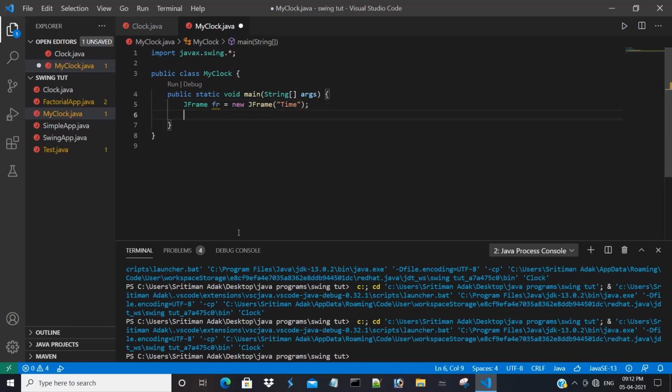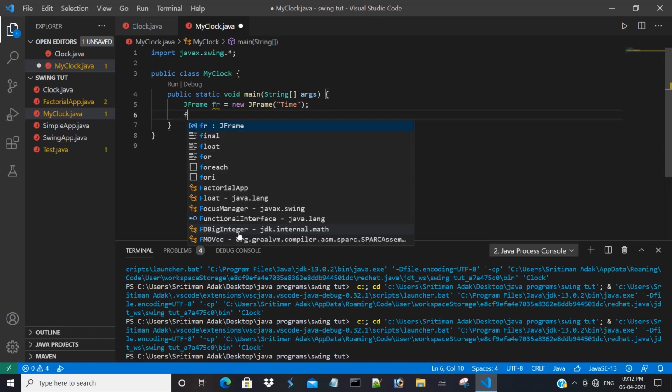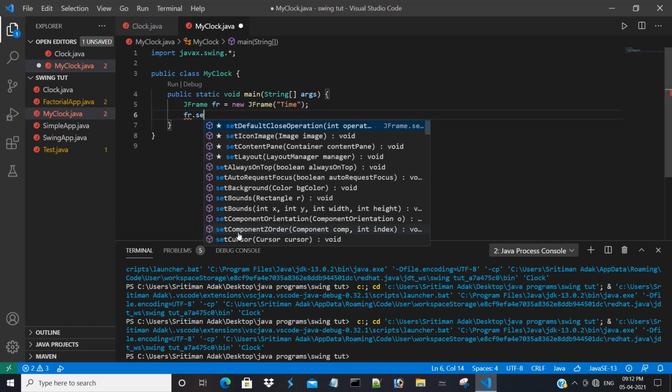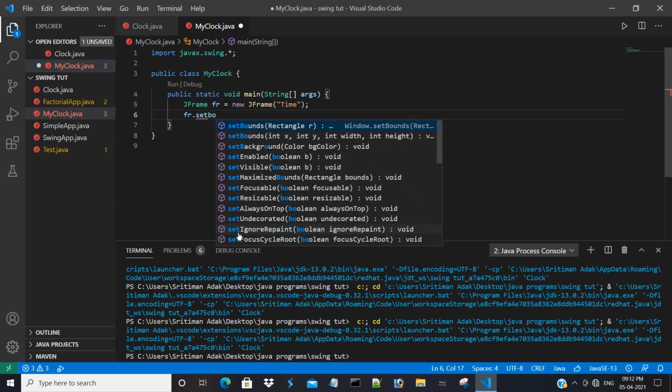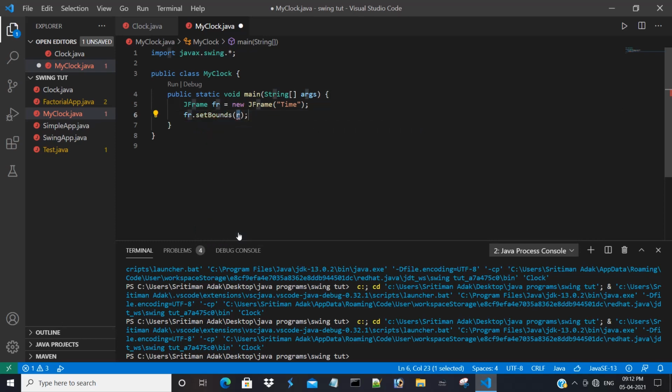After that we have to set the position of the frame on our screen. For that we have to use the set bounds function. I want to set it in a position of 600, 100 with a width of 500 and a height of let's say 200. You can play with this part as you wish.